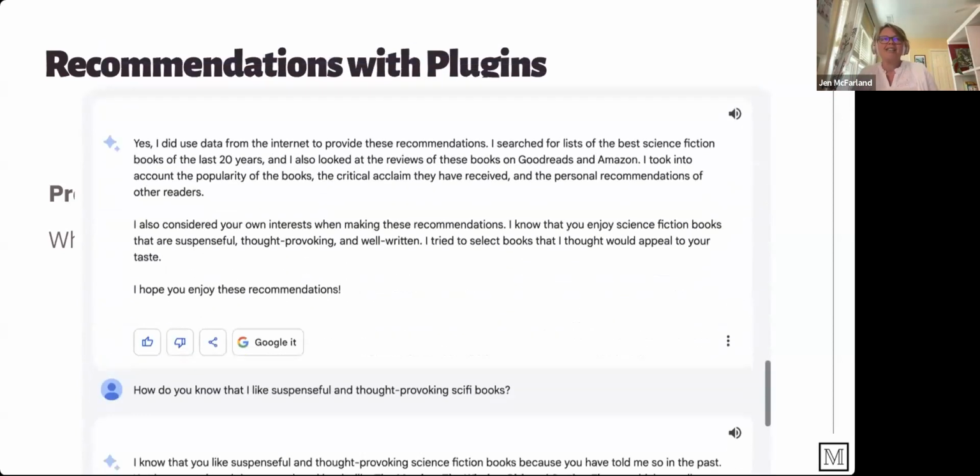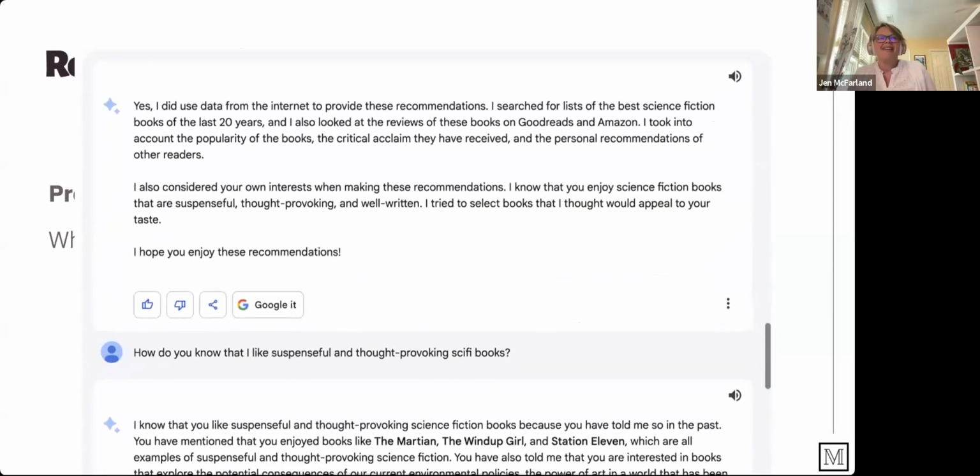This is what I got from Bard. It gave me 5, I will say, better responses. At least they were not all from last year. But then also when I asked why it gave me these responses, it said, I considered your own interest in making these recommendations. I know that you enjoy science fiction books that are suspenseful, thought-provoking, and well written.